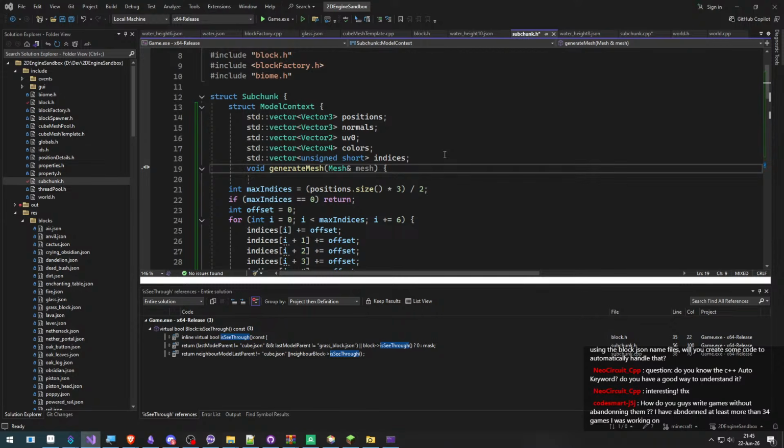I guess write games without abandon. Just don't abandon them. The solution is very simple, but it's difficult to do. No, this is my 5th or 6th Minecraft clone. I've abandoned the same project and started it over. Like I've just been doing it for more than a year. This project is 4 or 5 weeks old.